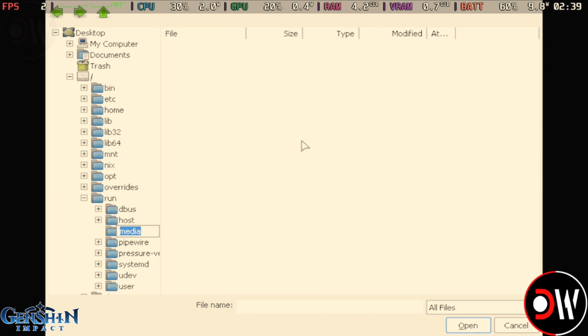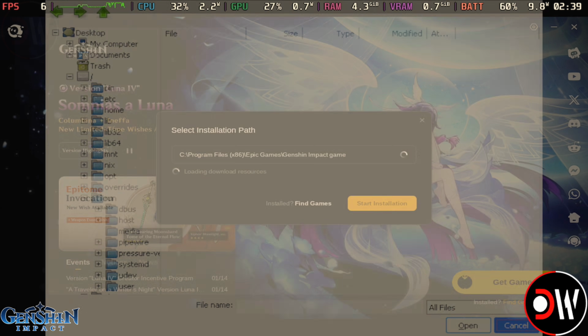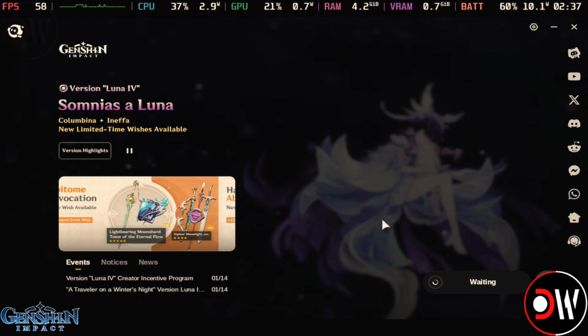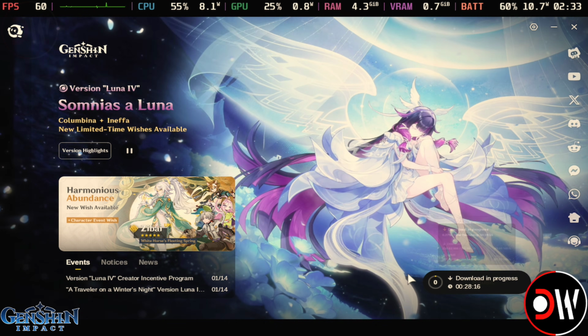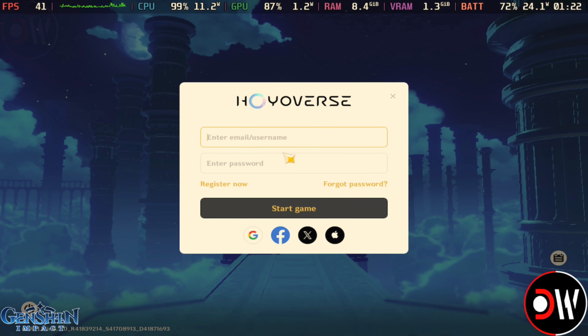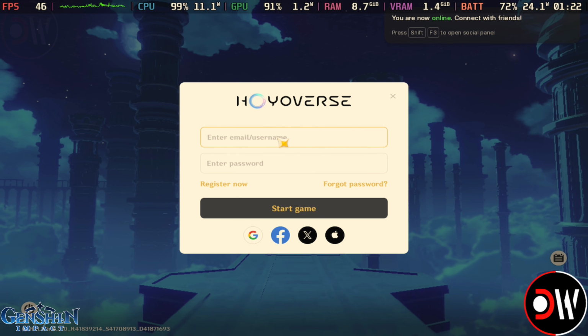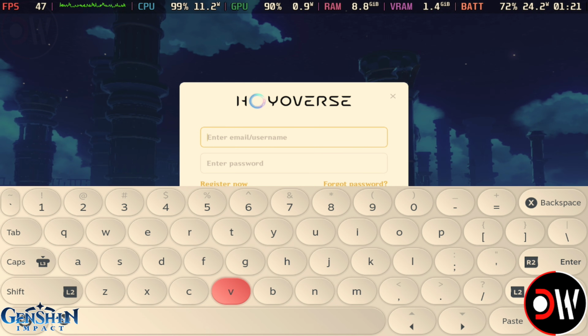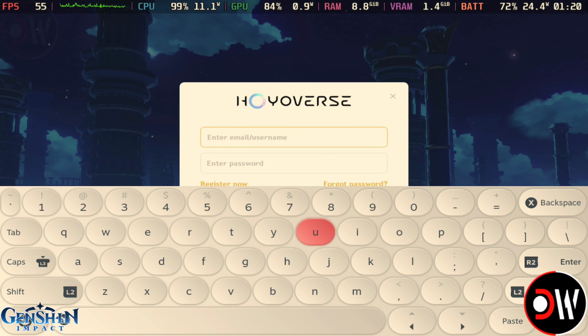But I'm going to back out of this because I want the game installed to my internal drive, choosing Start Installation and waiting for the download to complete. And once the download is done, let's press Start Game. And once the login screen loads, I recommend using the email or Google method, but if you have a Facebook or Apple account, then you may need to log in through desktop mode first and return to gaming mode afterwards.